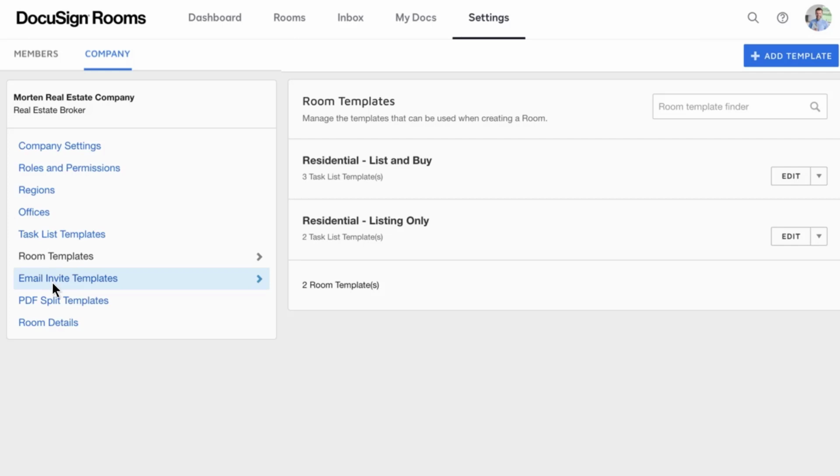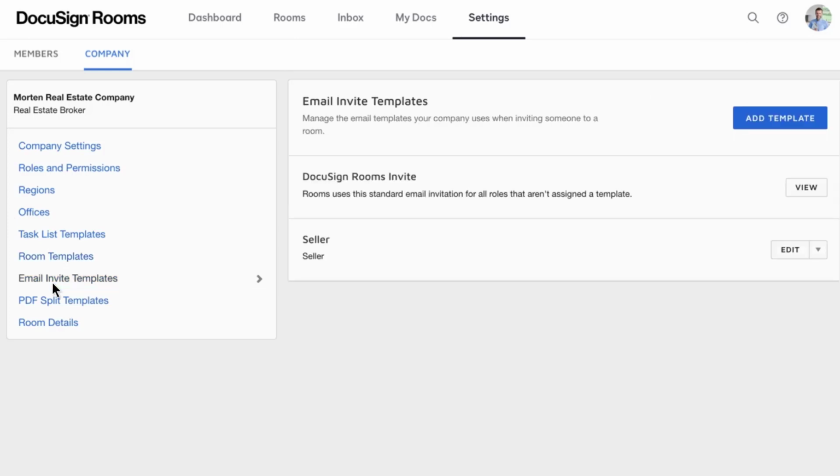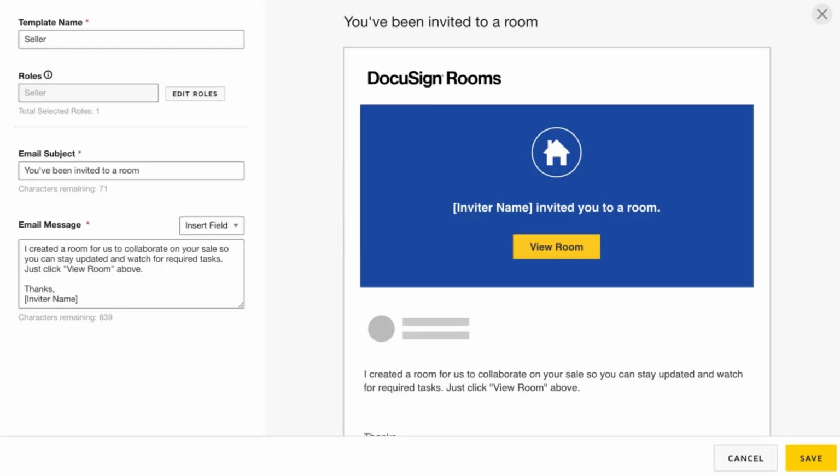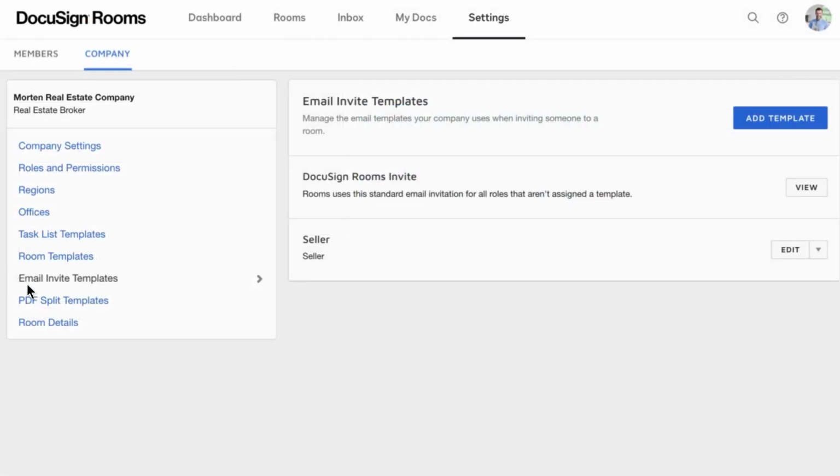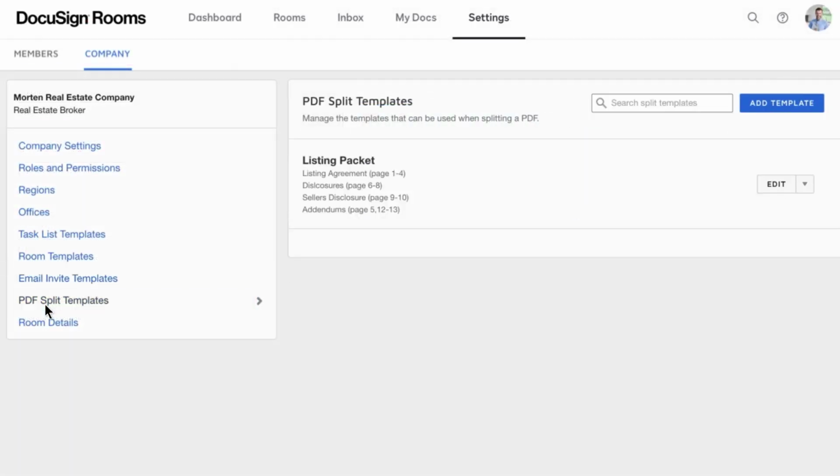Email templates are custom invitation messages to be sent to those invited to a room. The messages are written by you and designated by the role that will be assigned to the invitee. PDF split templates are for documents you split often. Users can apply the templates to their documents to easily access the exact documents they need.